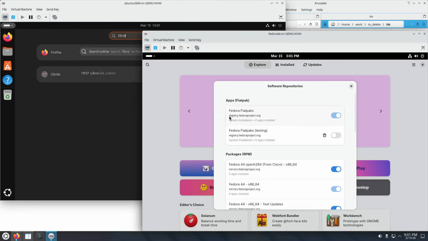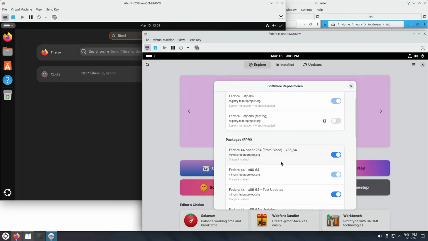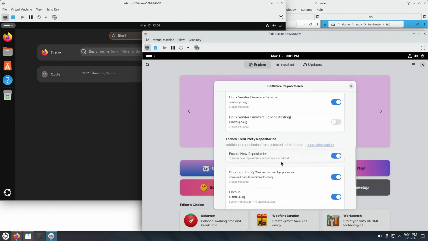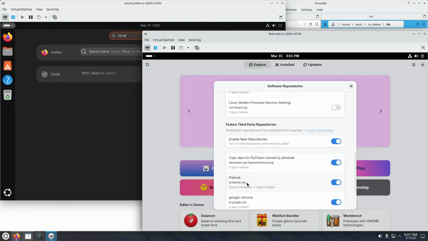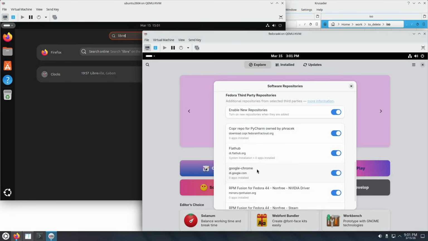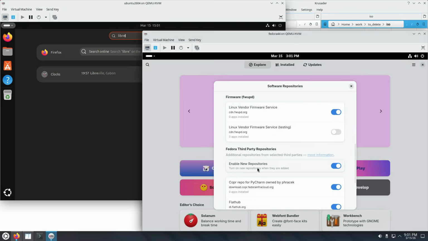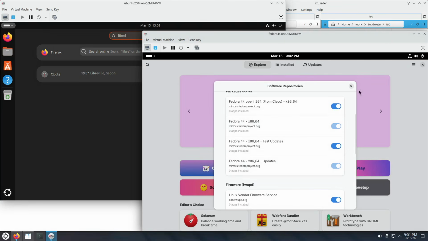But now at least we know. So registry.fedoraproject.org is Fedora Flatpaks, and dl.flathub.org is FlatHub. But then what's the third one, the Fedora project one?